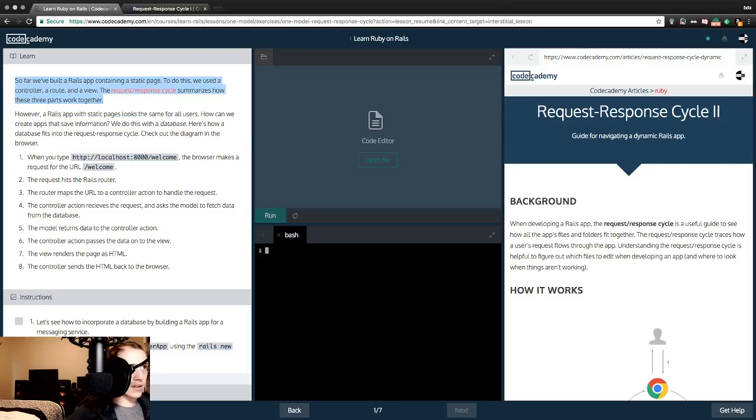Let's take a gander at this bit. What is on the horizon for day 132? So far, we've built a Rails app containing a static page. To do this, we used a controller and a route and a view. The request response cycle summarizes how these 3 parts work together. However, a Rails app with static pages looks the same for all users. How can we create apps that save information? We do this with a database. Here's how a database fits into the request response cycle.